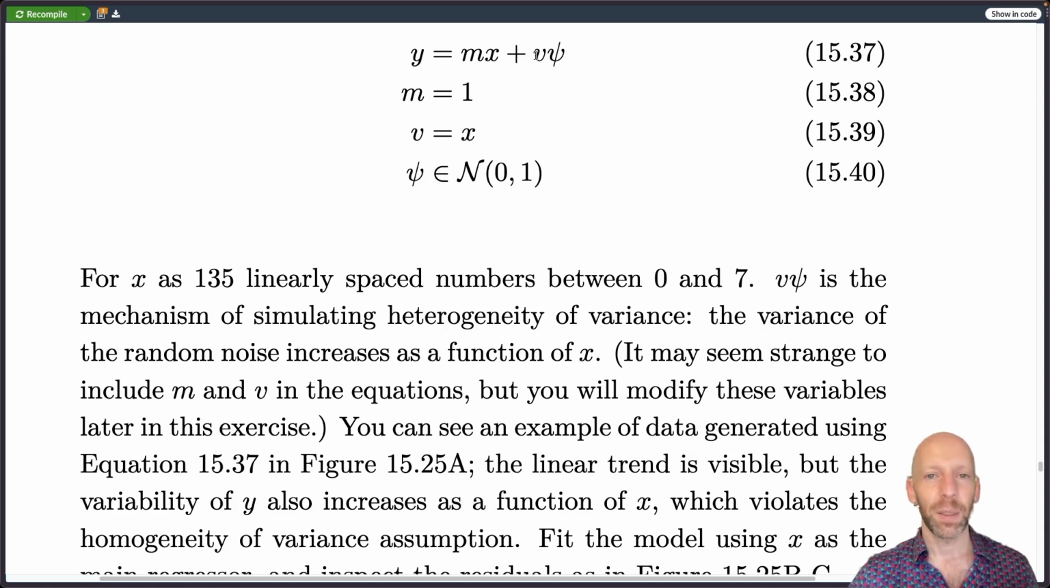Okay, so what does this mean? So we are multiplying x by noise, which means that the amount of noise, or the variability, is going to be a function of the independent variable x.